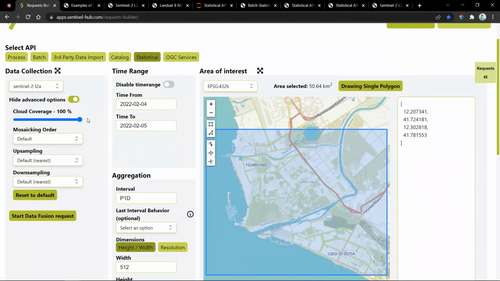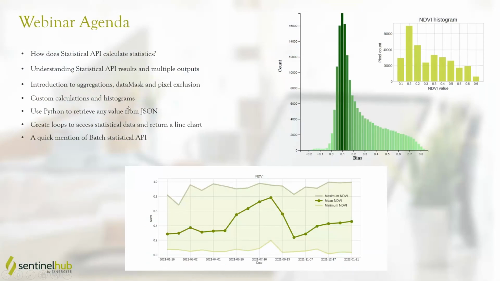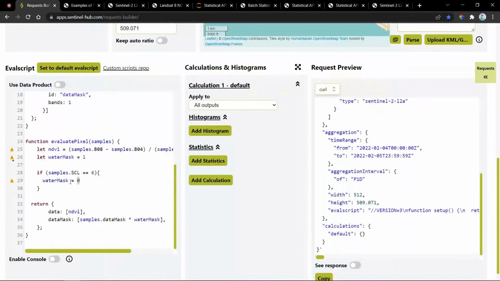which is actually going to get rid of tiles which have cloud coverage larger than this, so they will not even come into account. Let's jump back to our agenda. All right, let's check histograms and custom calculations now.